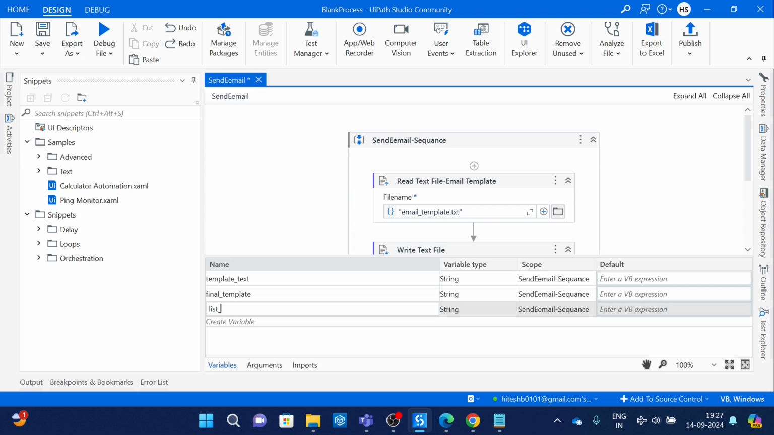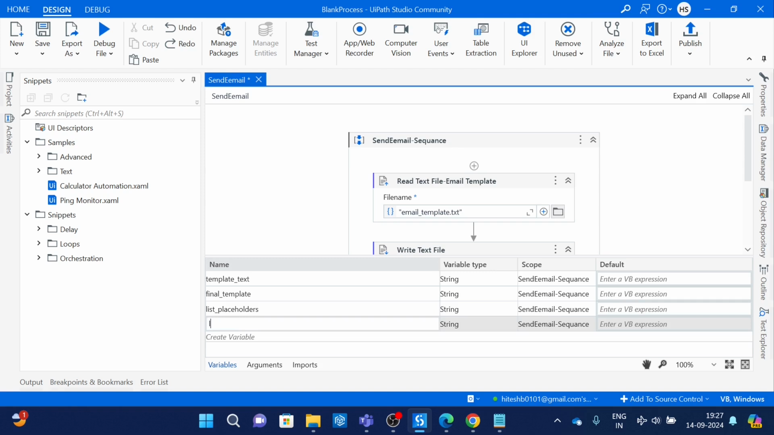List of placeholders, and then we will require a list of values. So what we will do is that we will loop on this, and at the same place we will replace these values, right? So you will see in some time. So here we can give default values, because the moment this workflow will be called, those values should be initialized.